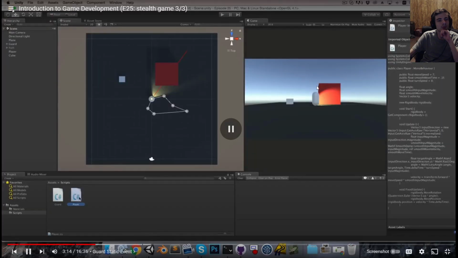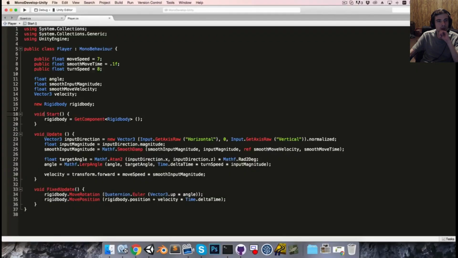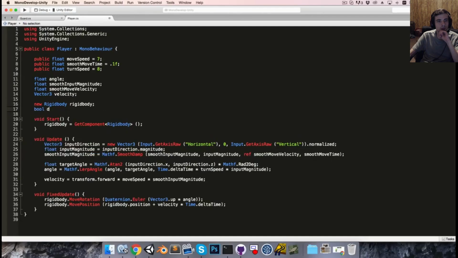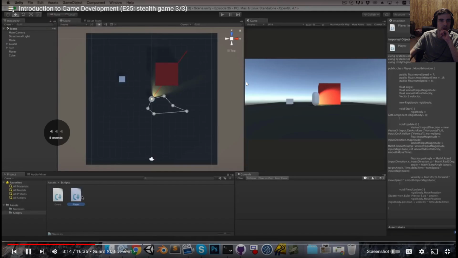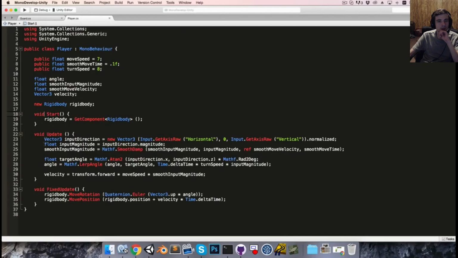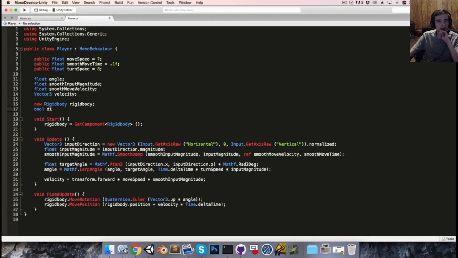And then I'd like the player to be notified when it's been spotted. And when it's spotted, we're going to disable the controls so that it can no longer move around. So I'm going to create a bool called disabled.